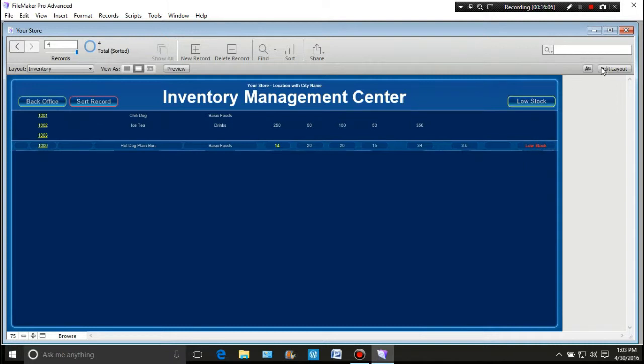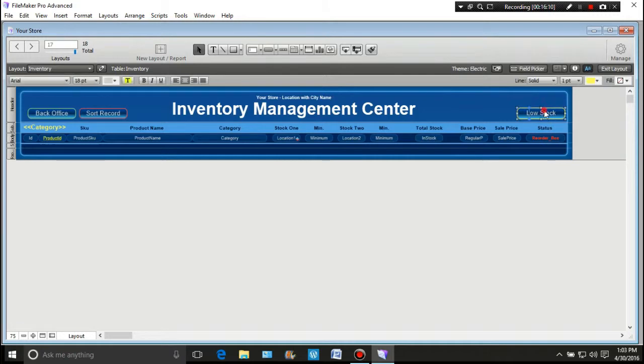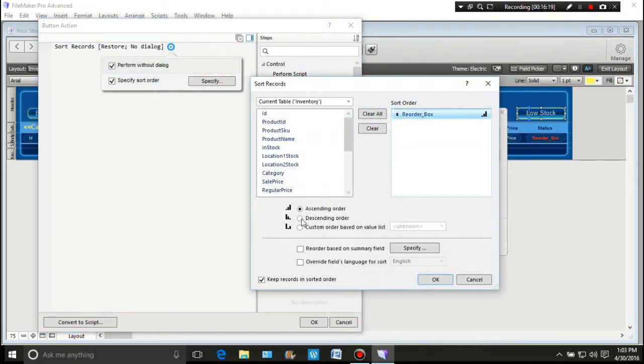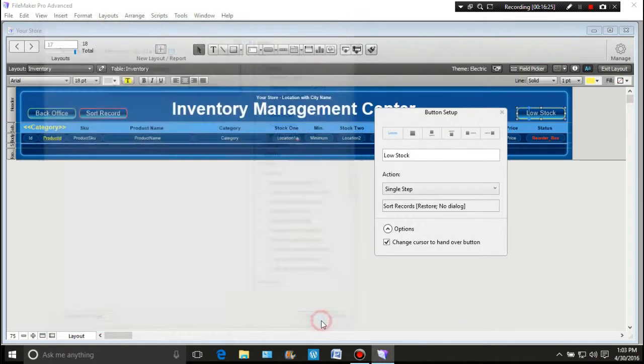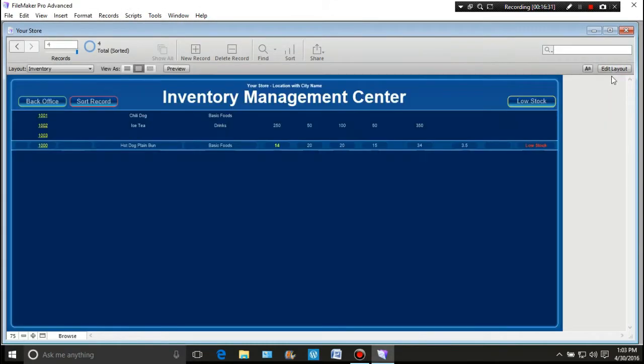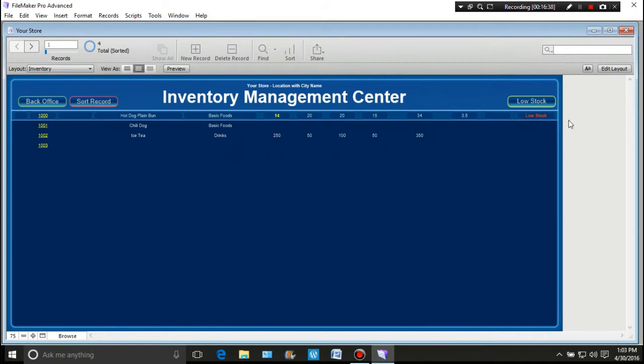That's kind of interesting. So let's double click it, go here, go back here, specify the order, click on this. Let's go descending order and see what happens. Because we really want to put these up at the very top. So let's sort the records so they're back to where they were. And then let's press low stock. There it is. Now it's at the top.